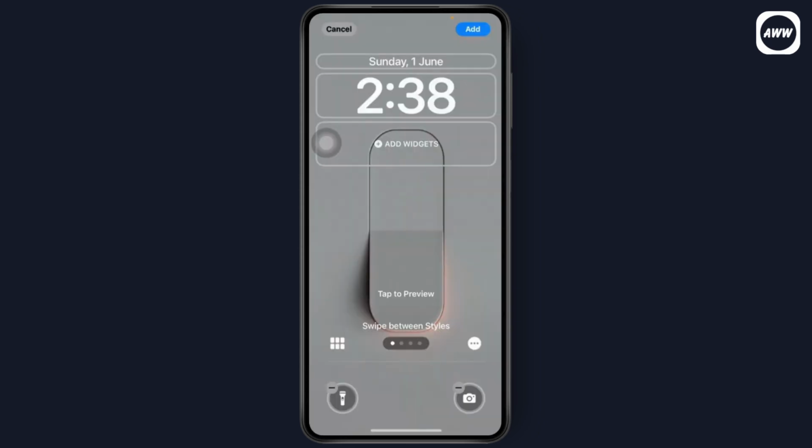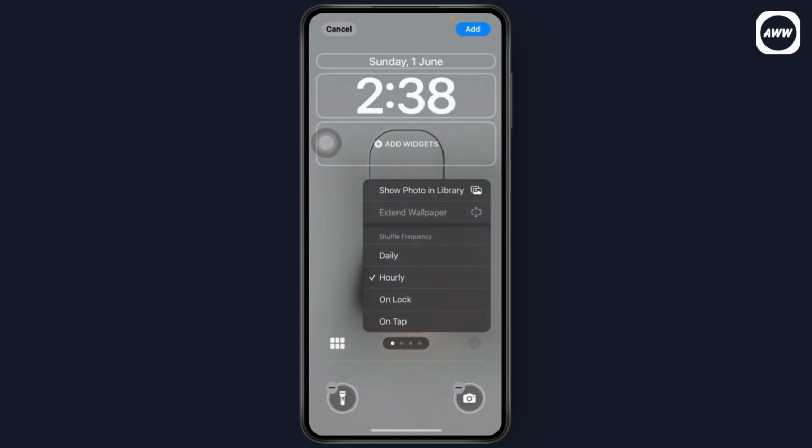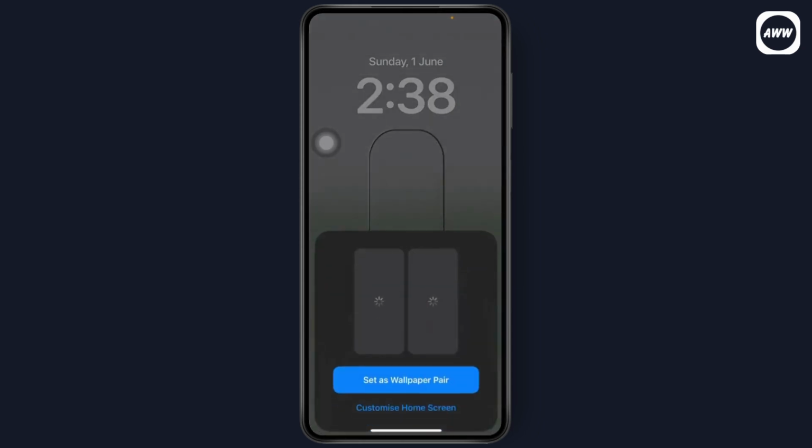And as you can see, you will have this kind of interface. Now you can go with the three dots which is on the bottom right and tap on tap and go with add, which is on the top right, and that's it.